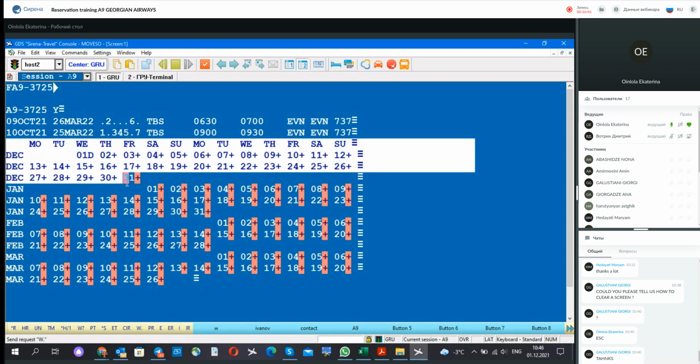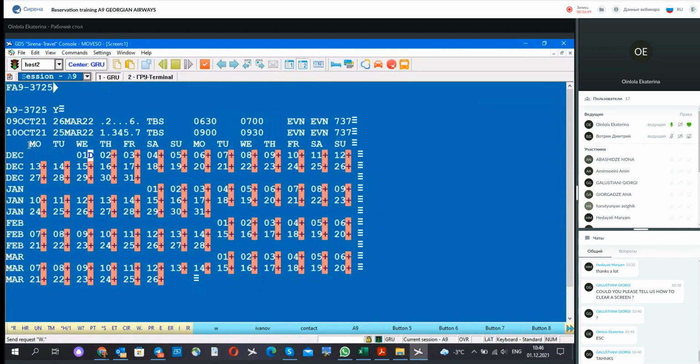Then you see a calendar. You can see weekdays, the first week, the second week, then month and day. For example, 1st of December, it's Wednesday. Well, on this day, the flight has already departed. So you can see D next to the date. Then a red mark means on this day the flight is operated. Plus means that we have seats. Plus means there are available seats on this flight.